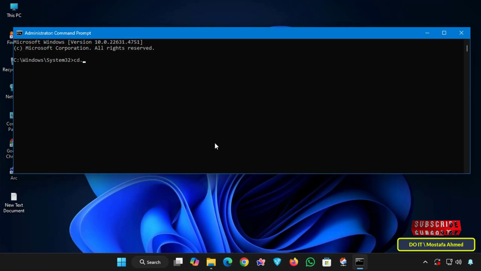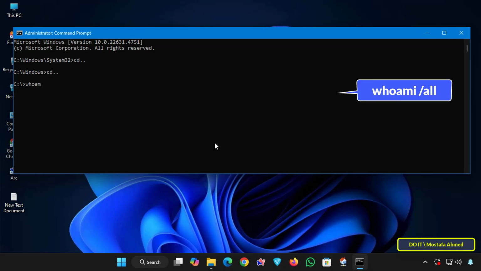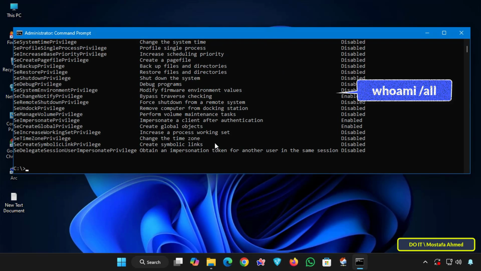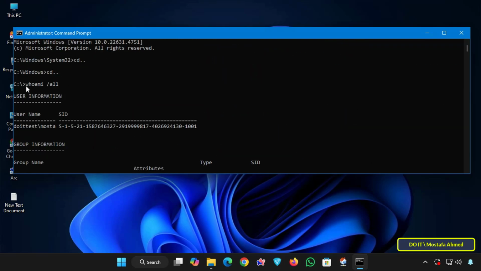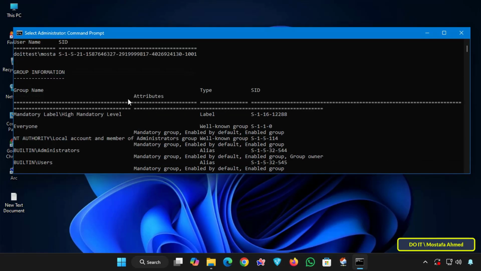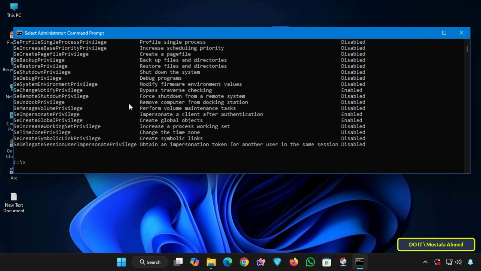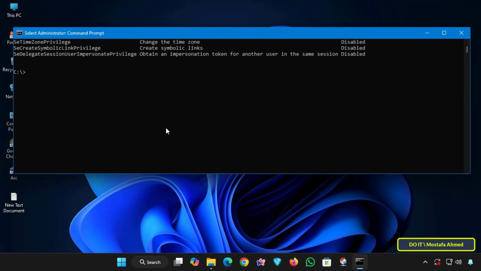For example, suppose you want to run a command and automatically save the on-screen display to a text file, instead of just displaying it in a command prompt window. For example, I'll run the whoami /all command, which displays detailed information about the current user account. As you can see, all the information for the current user is displayed.